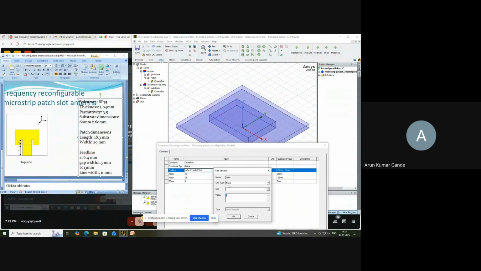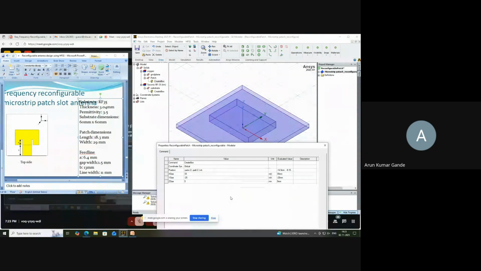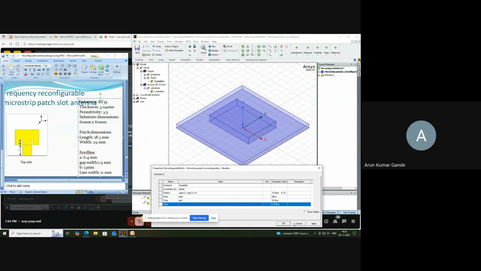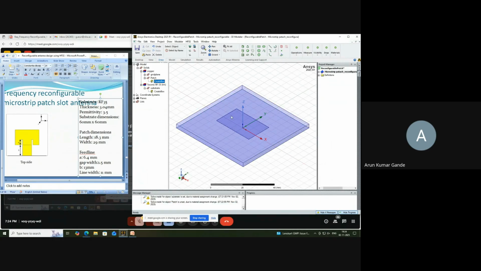Right? And patch width is 29 mm. And then patch length is 18.3 mm. And then below, X size, I'll put it as patch W. And then y-axis, Y size has patch length L. And then thickness of copper is T once again. Right? So now I have defined my patch. So I have got my patch.